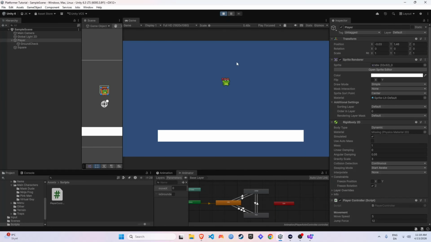And now when we play the game, if we're moving to the left, the sprite will flip, and to the right, the sprite will flip back. And this also works for our animations.